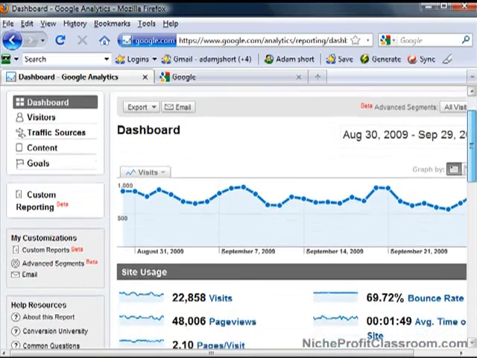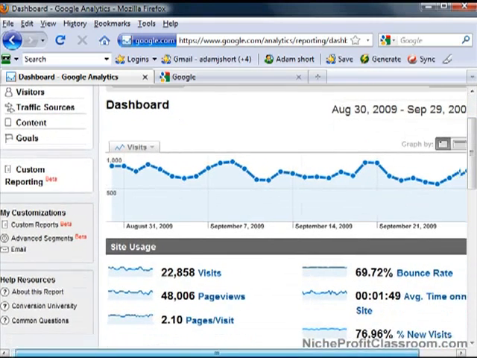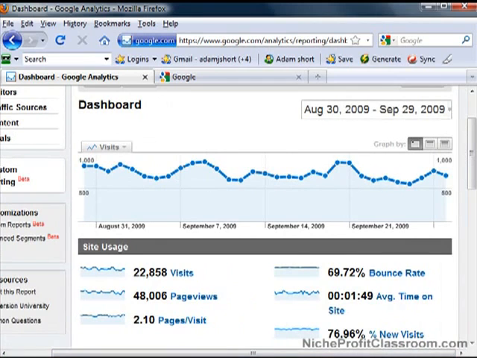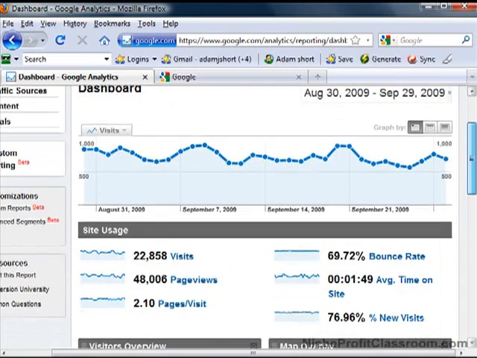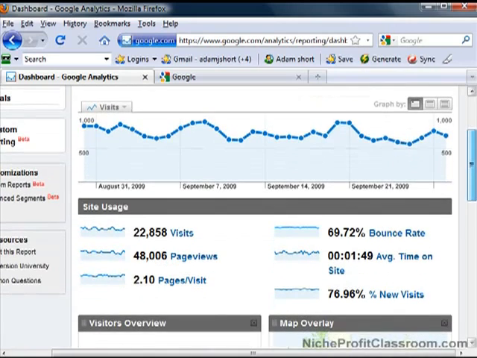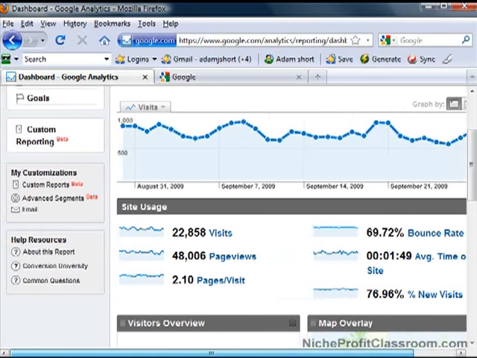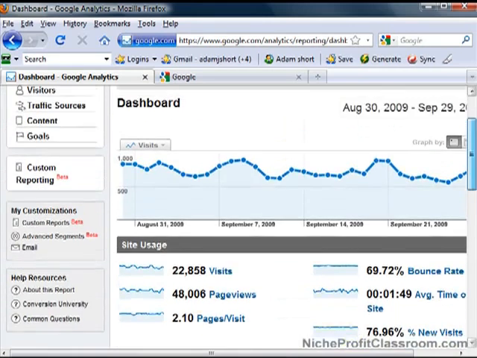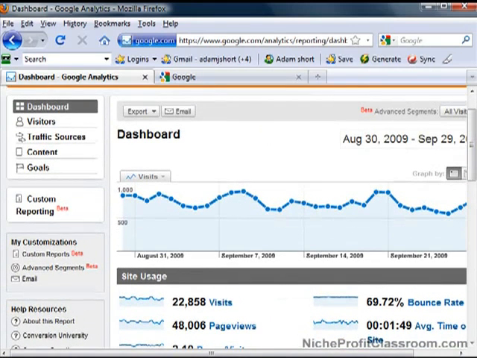So we're here at the dashboard, and first off, you can see that between August 30th, 2009 and September 29th, 2009, roughly the last 30 days or so, the site's had 22,858 visits. So close to 1,000 visitors a day, more like 700 visitors per day. 76.96% of that were new visitors. So the site's getting quite a bit of traffic for this little niche market.